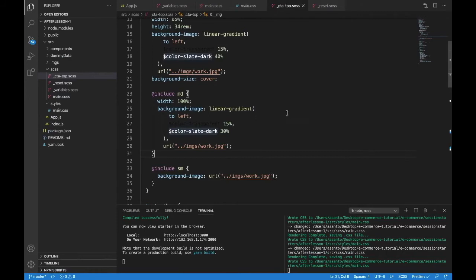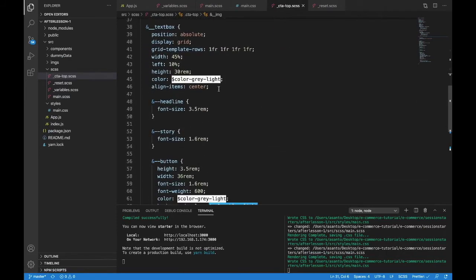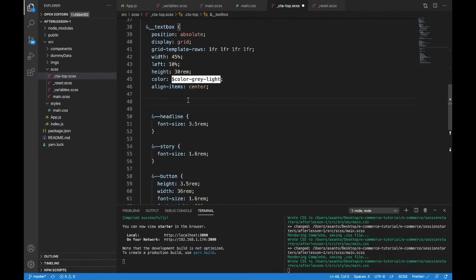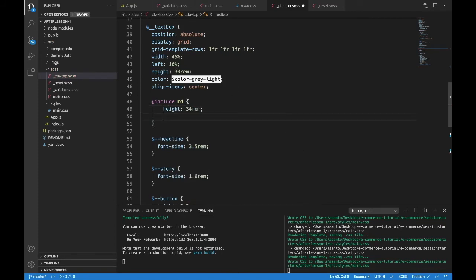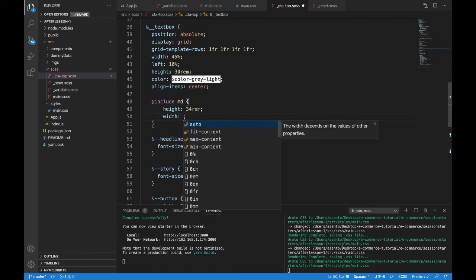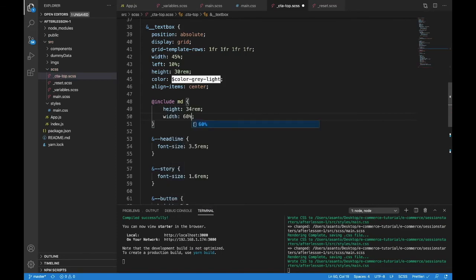We'll head down to text box. Okay, now in text box, after text box, but before headline, @include medium. Now inside of our MD, we're going to change the height a little bit. So that'll be 34 rem, which is a little bit higher than it used to be. It used to be 30 rem. And the width can now go to 60%. It could be a little bit bigger due to the changes we made.